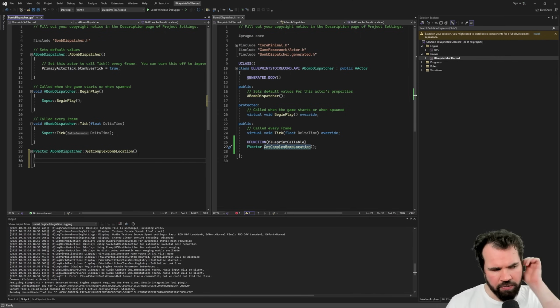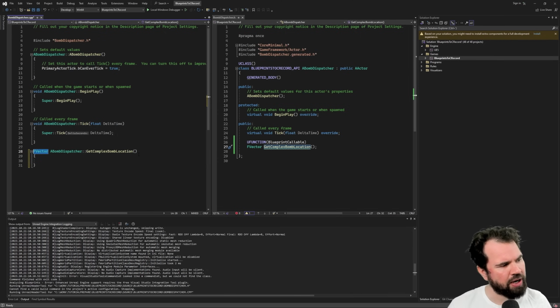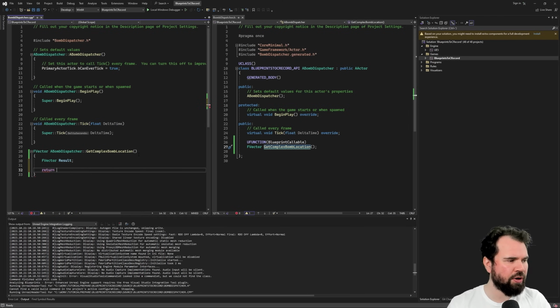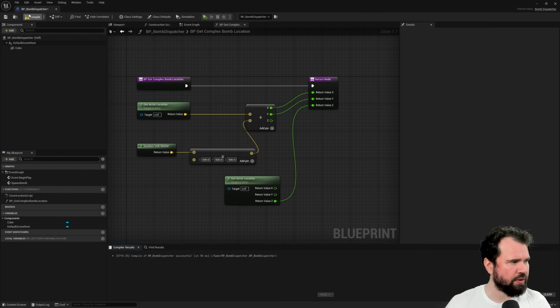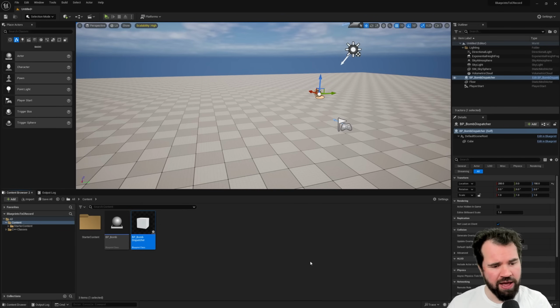And now the only thing that we have to do is, it expects us to return a vector. So we'll do FVector Result. So now we've just created an FVector with nothing in it, and we'll do return Result, and that's it. So now if we go back to Unreal Engine and we compile, nothing is going to happen. We don't have access to this yet, because now that we've added C++ code, we need to compile our code.